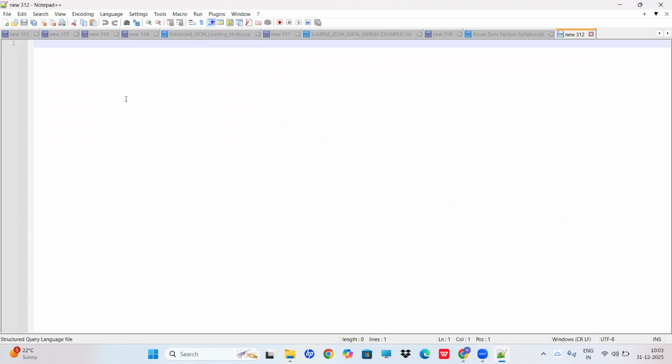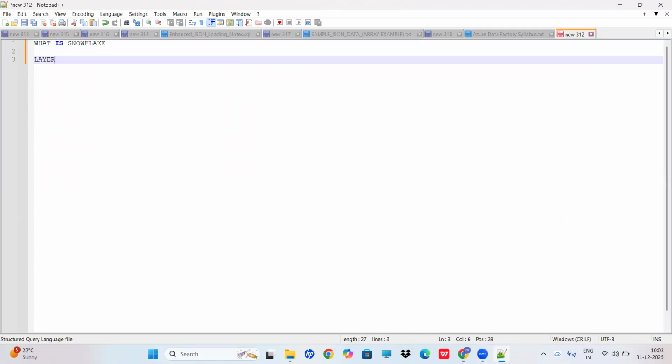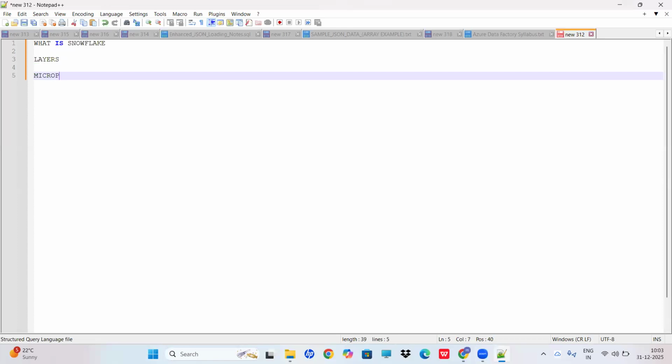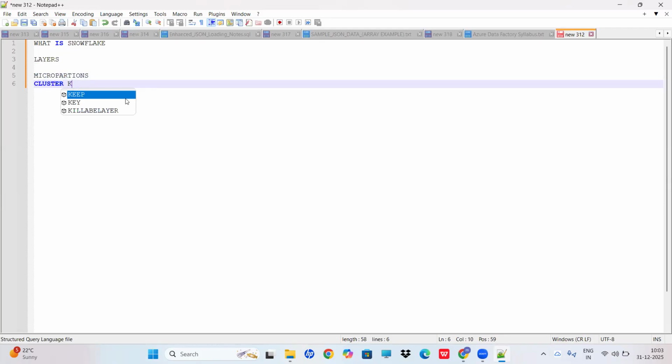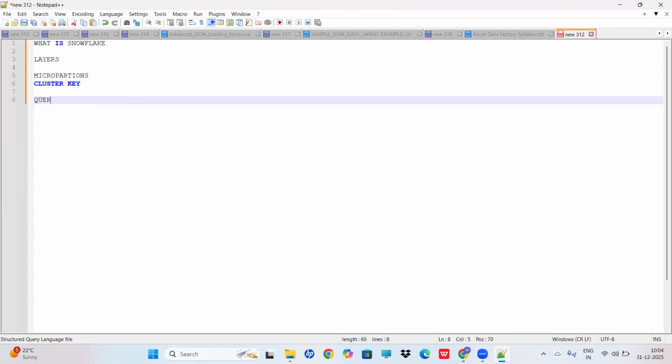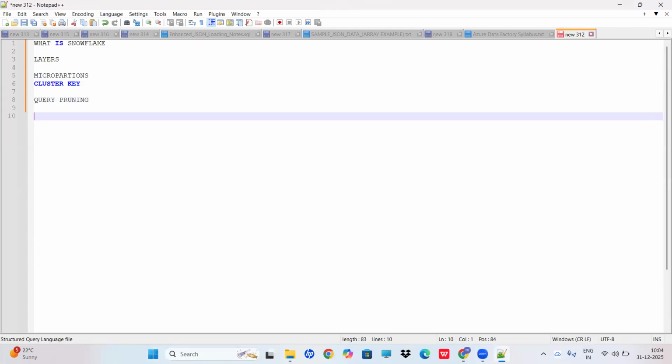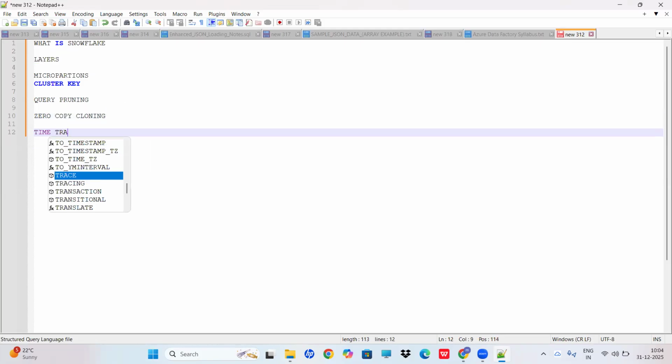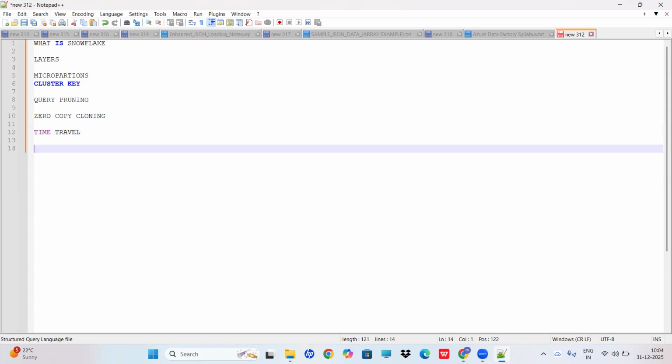We have completed what Snowflake is and its layers. Then micro partitions, how the data is stored in Snowflake. What is a cluster key? What is query pruning? Then we saw zero copy cloning, how we can clone the data without duplication. Then time travel, where we discussed three methods: offset, timestamp, and query ID.